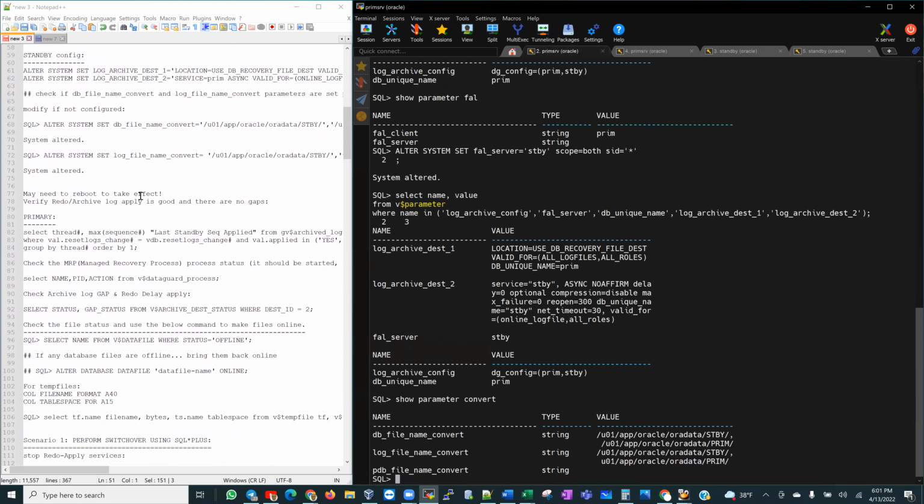Okay, so now, one of the things I need to mention is if you make a change to this parameter, it is not a dynamic parameter. So you would have to scope it to SPFILE. And in that event, you would have to reboot your database for that parameter change to take effect. So it's always a good thing to make sure that you look at some of this as you're planning your disaster recovery. If you have it scheduled within your system, take a look at these parameters ahead of time and see if maybe you need to make some changes to it before.